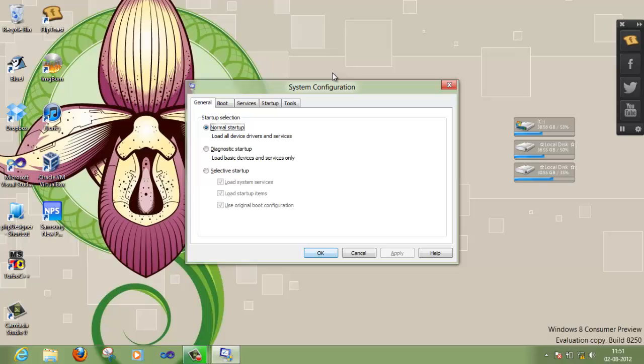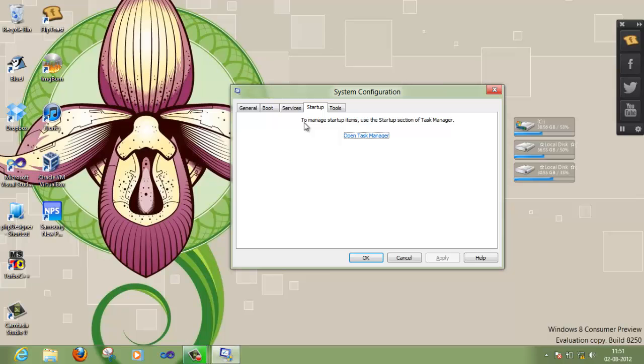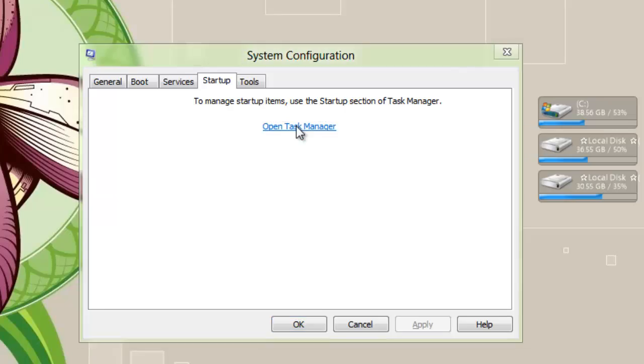So there we have it. It says general, boot, services, startup and tools. We're going to hit startup, and you can see it says to manage startup items use the startup section of the task manager, and you get a link here. We're going to click on this link to open up the startup list on the task manager. So click this and you'll have it there.